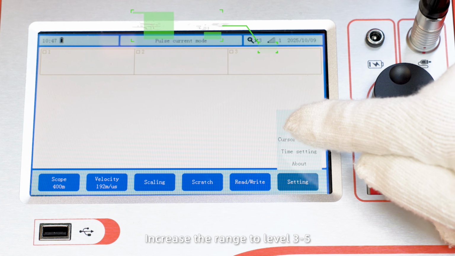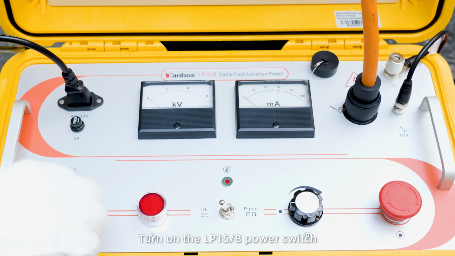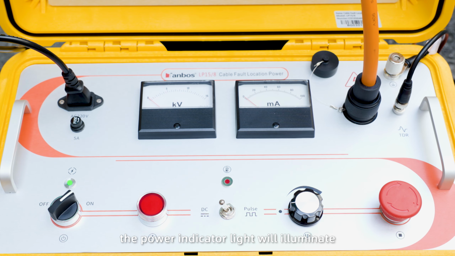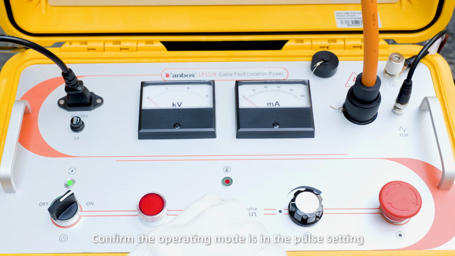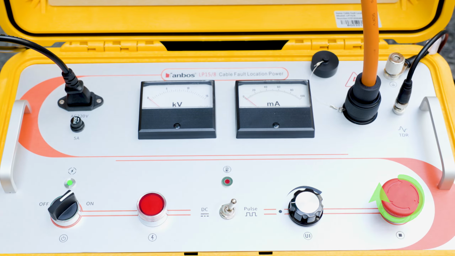Increase the range to level 3 to 5, then press the side view button. Turn on the LP15-8 power switch. The power indicator light will illuminate. Confirm the operating mode is in the pulse setting. Turn the emergency stop knob clockwise.